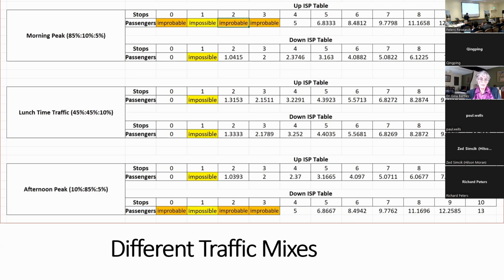So we start putting different types of traffic, different mixes of traffic. This would have been impossible to do with an analytical equation. With Monte Carlo simulation, just enter the building, enter the mix of traffic and carry on. Lunchtime, 45, 45, 10. Afternoon peak, if we can call it that, it's 10 incoming, 85 outgoing, and 5%. And the same, you get an up table and a down table. So basically what you do, you count the number of stops in the up direction, get the passengers, you count the number of stops in the down direction and get the passengers.